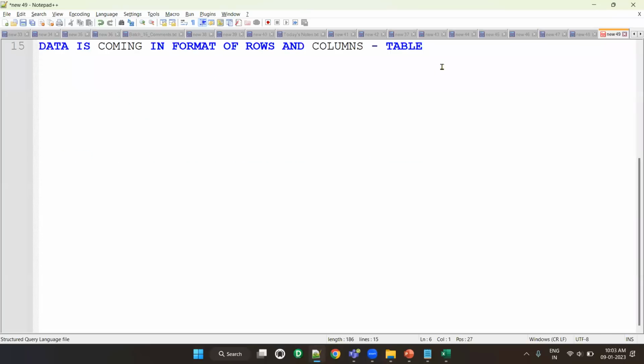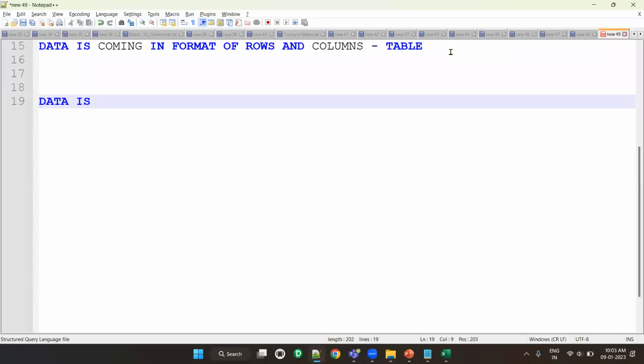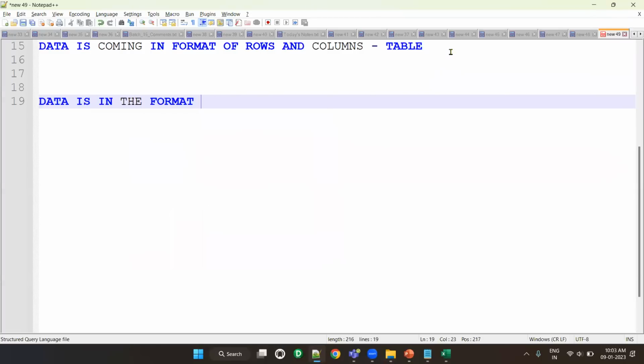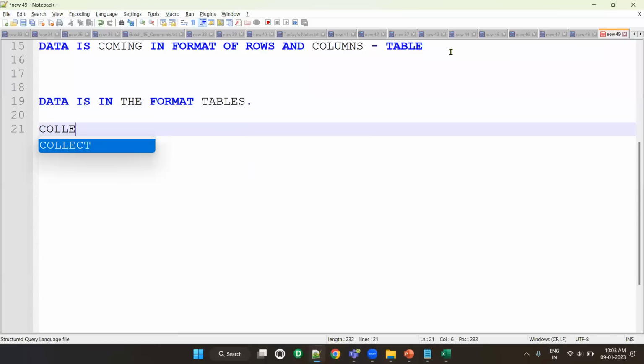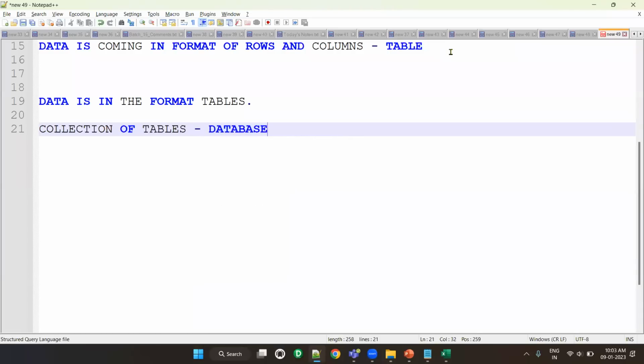Okay, so what I am trying to say, data is in the format of tables. We'll discuss tables first, then we'll go to files. Data will be stored in the format of tables. A collection of tables is called a database. But before going to database, inside a database, we have a schema.